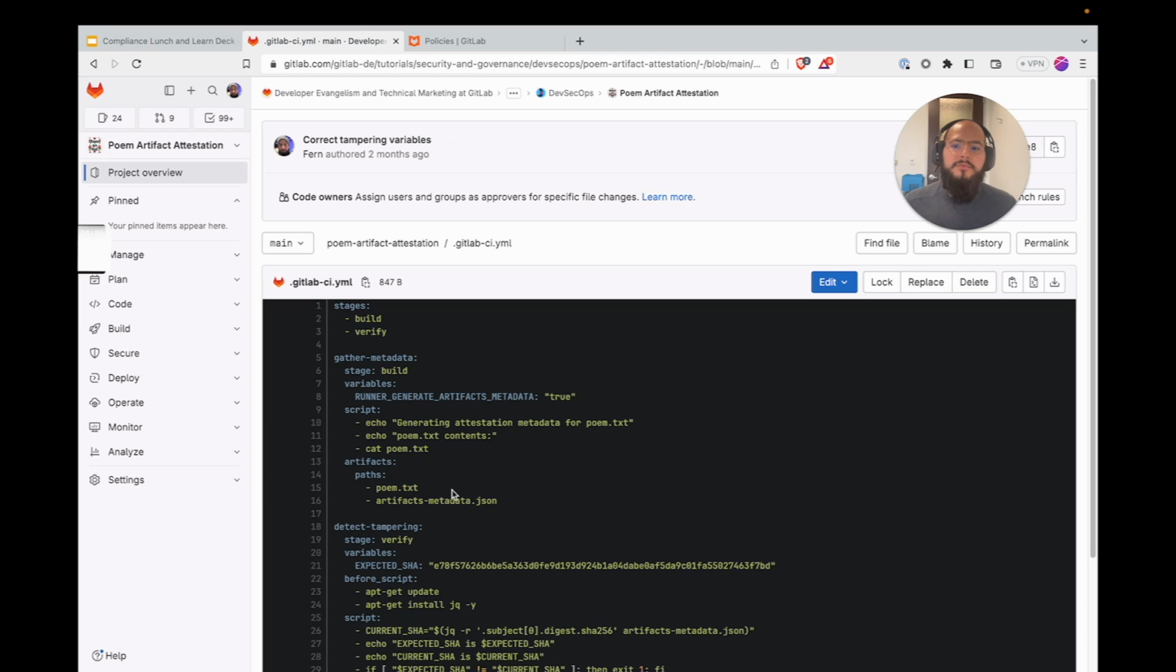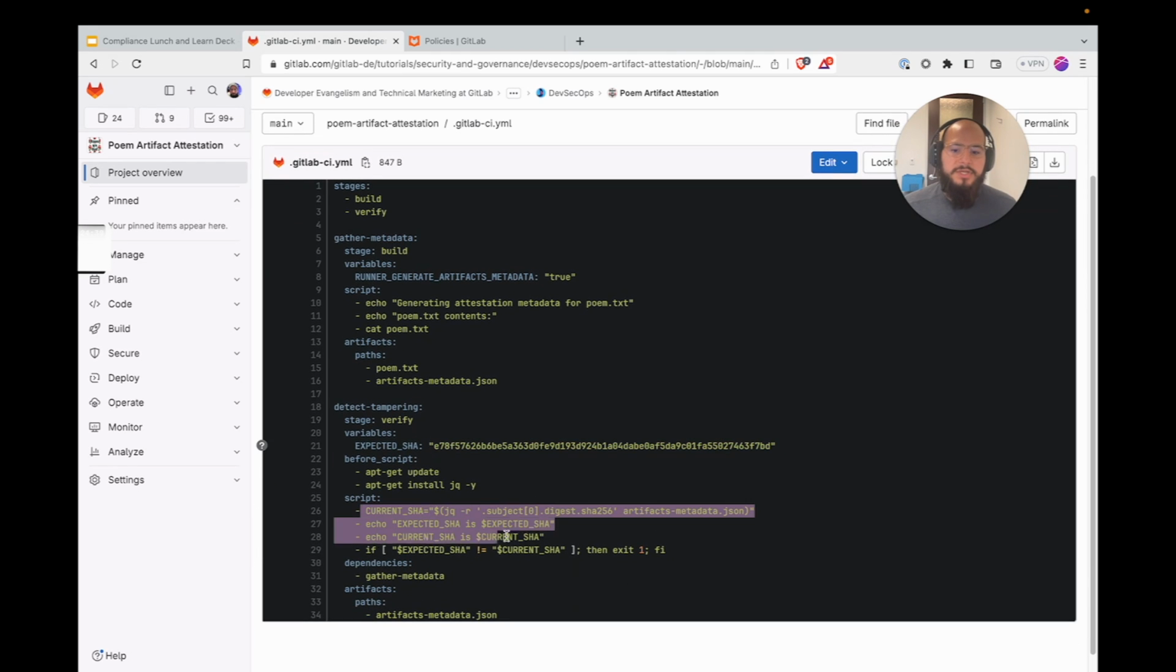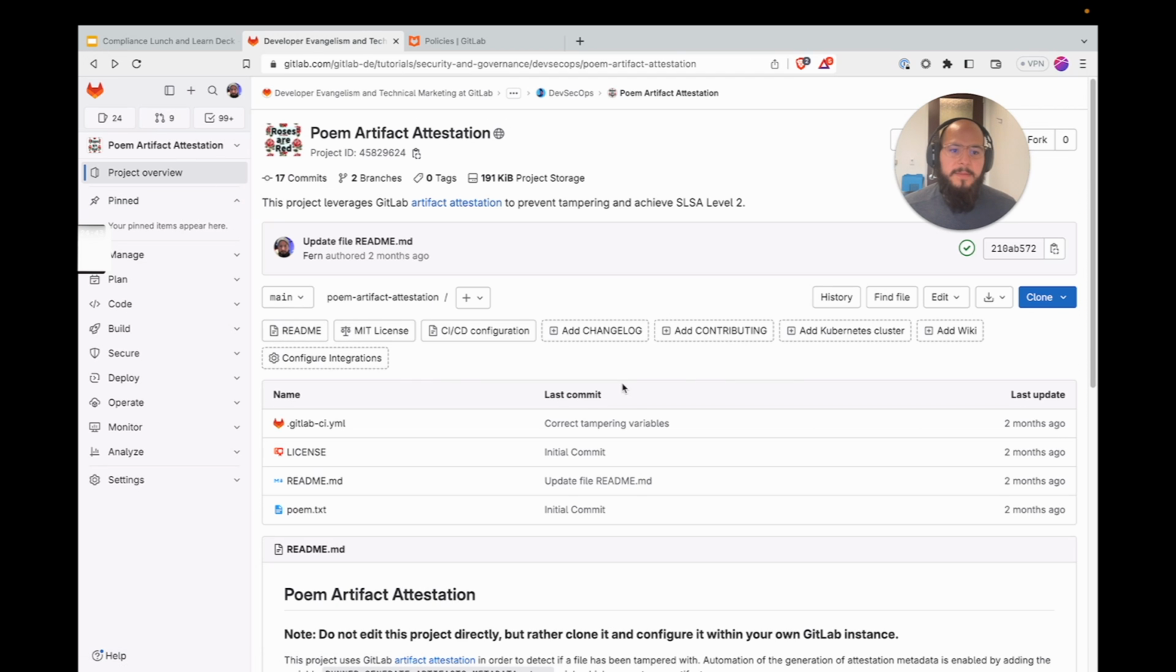And what we can do is verify if this artifact has been changed or tampered with by examining the SHA. That SHA is provided by GitLab already. We can create an expected SHA of what we need, and then we can compare the two to see if we are in violation or not.